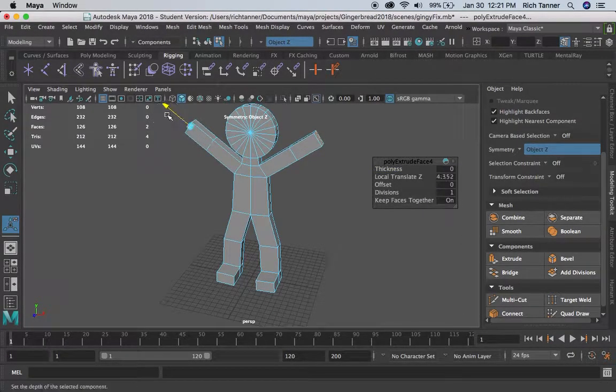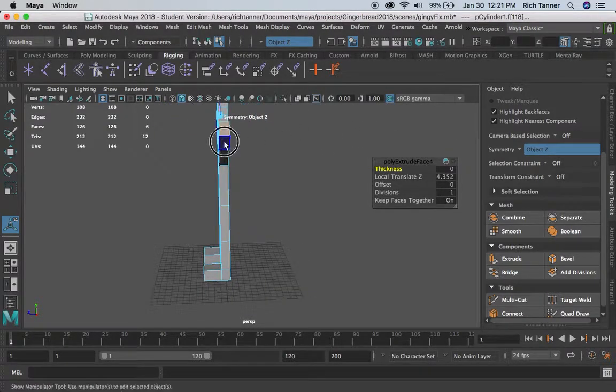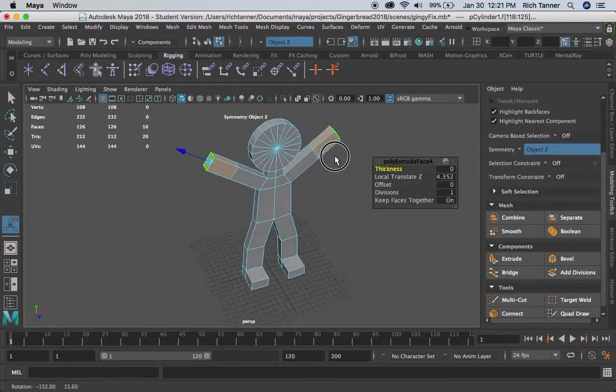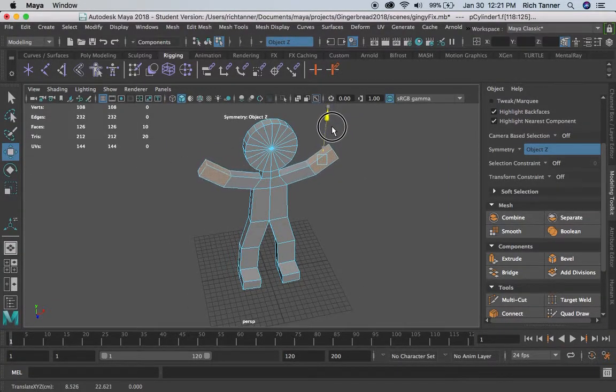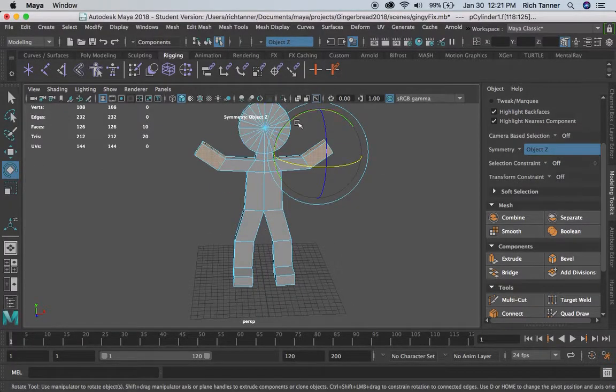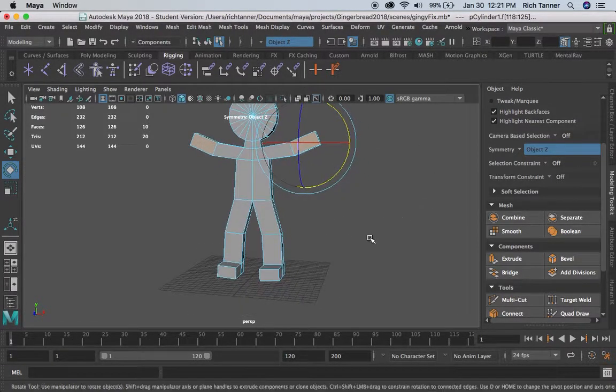Pull the arms out more. And then pull them down some. So I'll get him a little bit more of a T pose instead of the Y. Kind of like that.